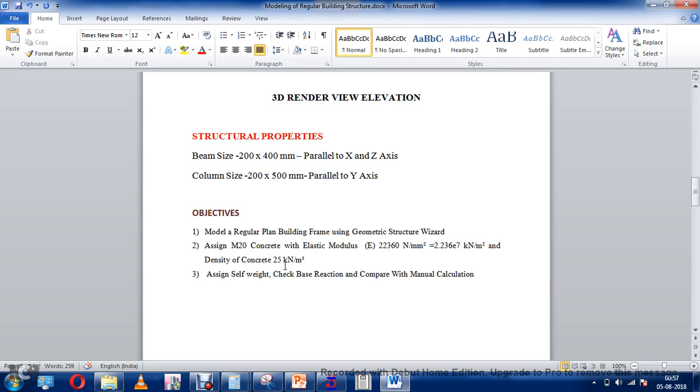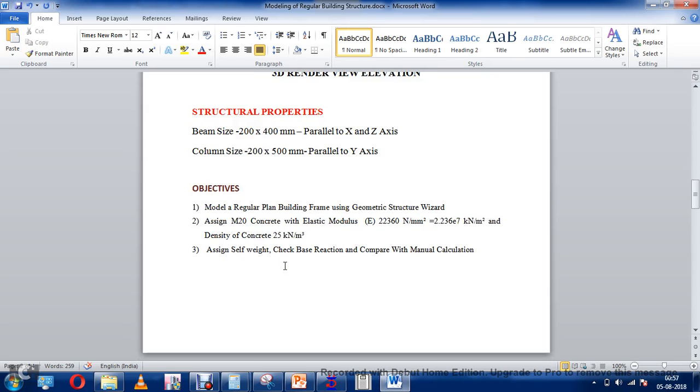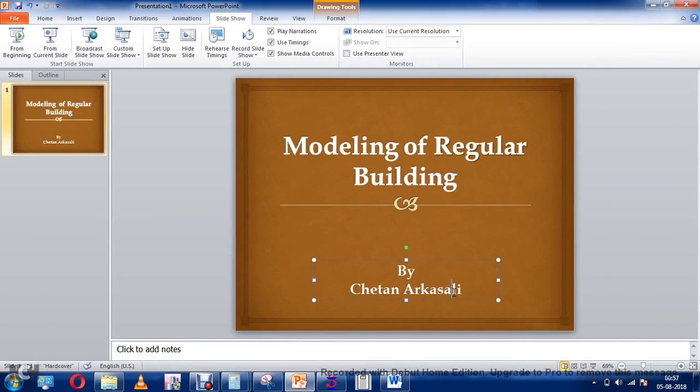Later, I will assign the self weight and check the base reaction and compare with a manual calculation. Okay, so compare the result with the manual calculation. Let's go to the video now, and this is what I'm going to do.